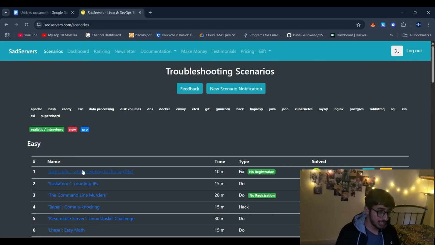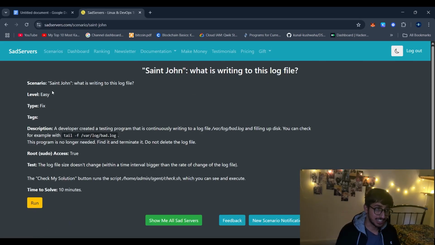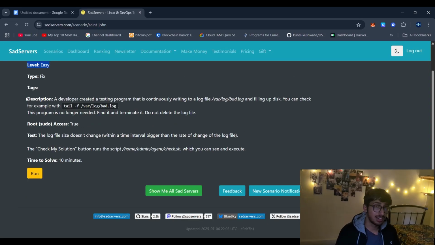So we will be picking up this problem, "Saint John: what is writing to this log file." The difficulty of this problem is easy. Let's go through the description. So basically this problem is like this. A developer created a test program that he or she ran on the VM machine or system. Now he forgot to terminate the program, and the program is continuously writing a log file on a particular path, /var/log/bad.log. It's filling up disk space.